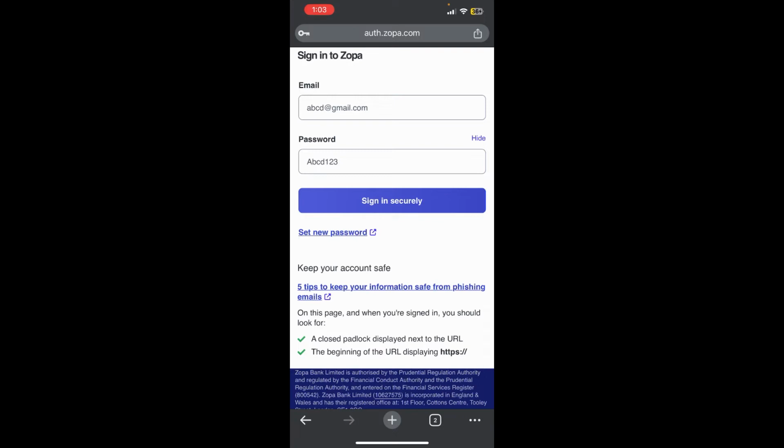Once your credentials are entered, click to sign in securely, and you'll be able to log in. And by chance if you have forgotten your password, you can simply click on set new password on the screen and complete the formalities, and you'll be able to log in.